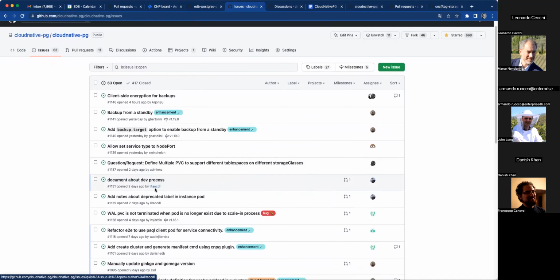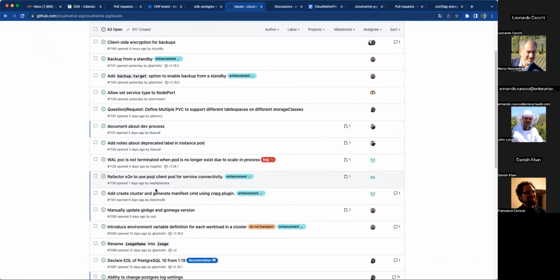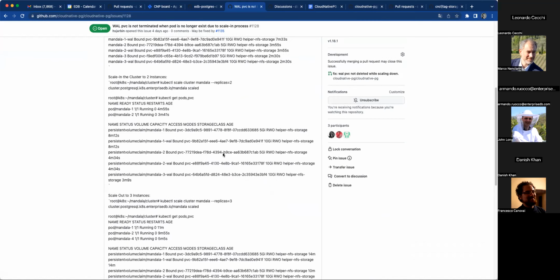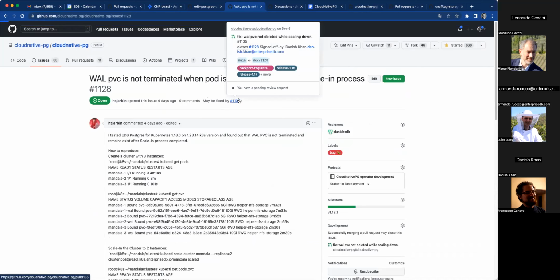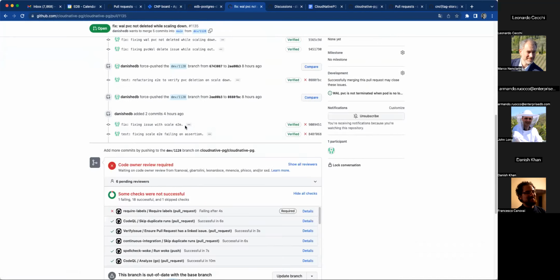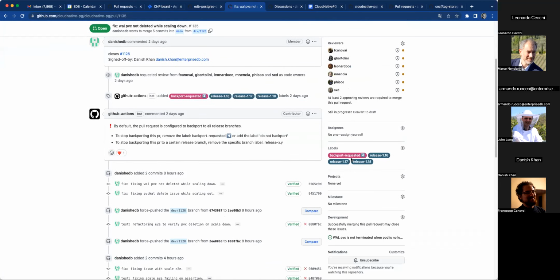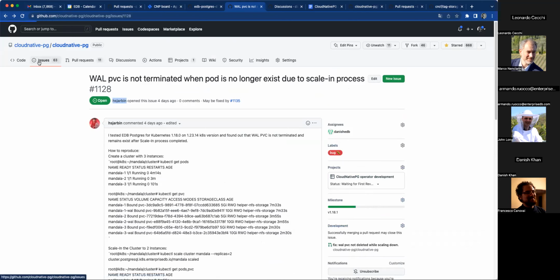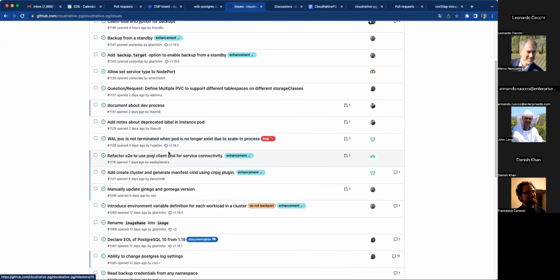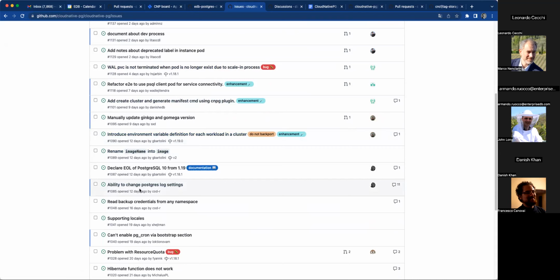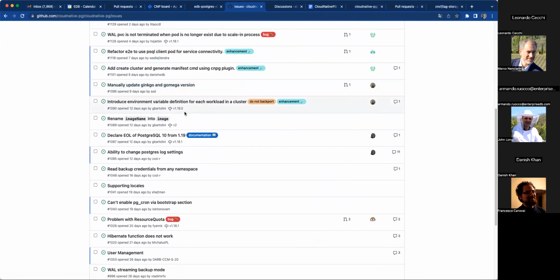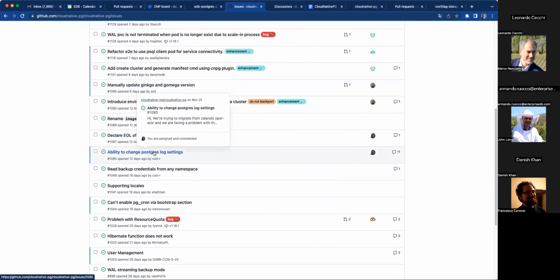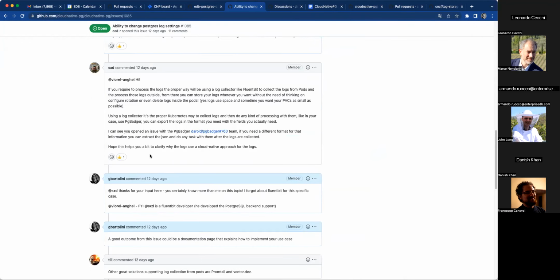Okay, this is the work that Danish, I think, proposed the patch for. So this is waiting for review. Right. And I don't see anything else worth discussing. I think these should be closed actually.